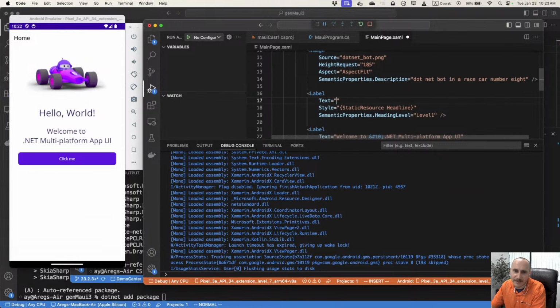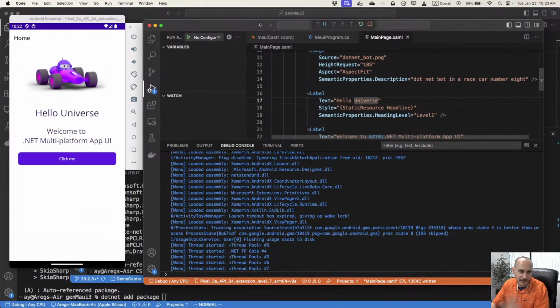So if I go in here and change it to something else, like, let's say, "Hello Universe," why not, one-upsmanship, and I save the file, you notice it immediately says Hello Universe.